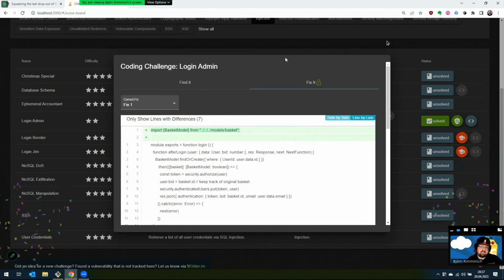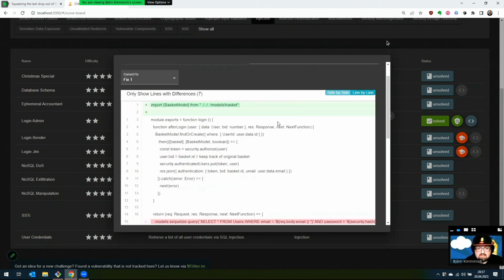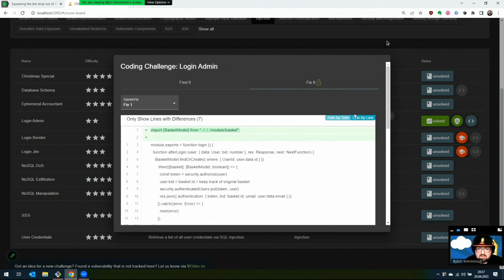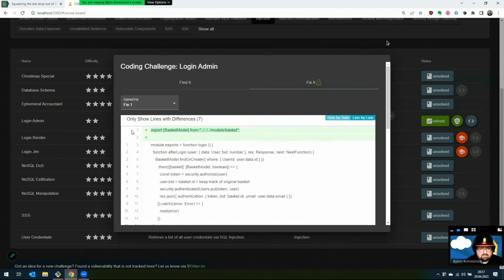I get confetti again, and I'm now in the second phase of the coding challenge, which is called Fix It. So I am now provided with 4 different fix options, and I can view them here, and the JuiceShop is basically proposing some change to how I might fix this issue. For example, I can either compare it line by line, like in this case. I can also go for side-by-side comparison if I prefer that.